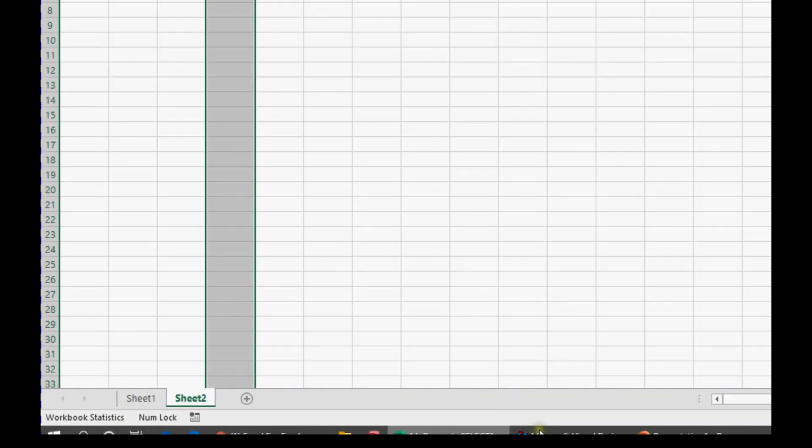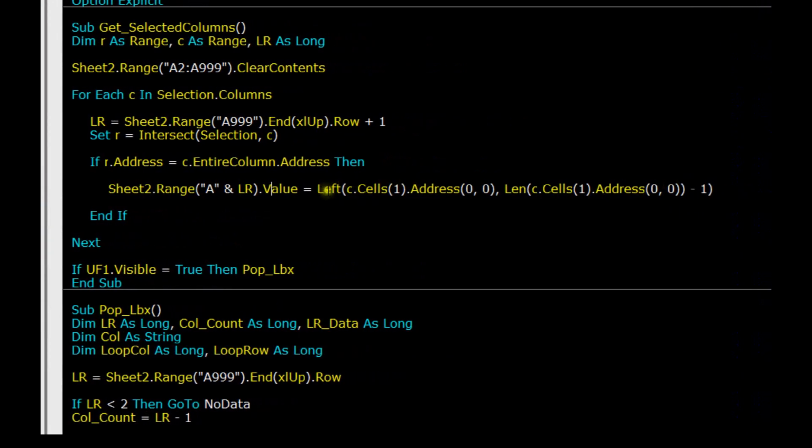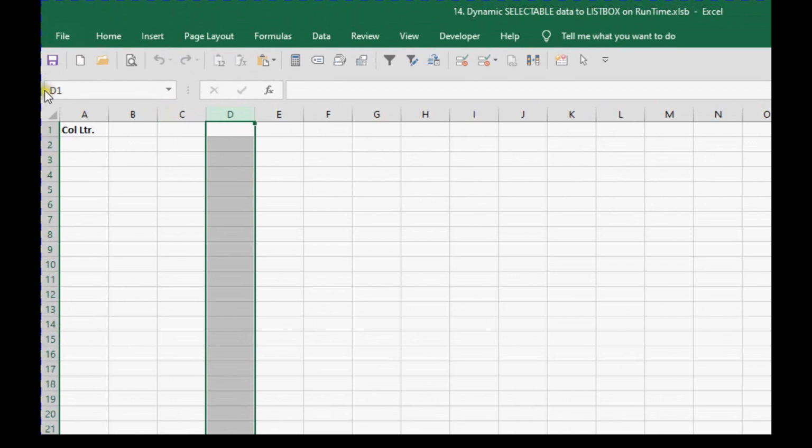So this is what we are checking here. If the range address is equal to the address of the entire column, then we need to do something. Then Sheet2.Range A and LR, the next blank cell, .Value. What should be the value? This should be the value. What this function does is extract the D from the address. That's the only thing this function is doing.